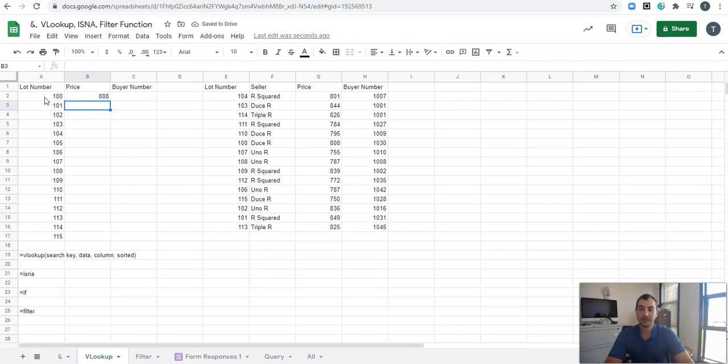So here's what it did. It basically said, go find number 100 out of this column. So let's go down. There's 100. And then I want you to pull the price out of this third column for lot 100. Well, that price was 808. There's our number. So then we can actually just drag this down. And once we drag it down, we now have the prices of all of this data all the way up and all the way down.